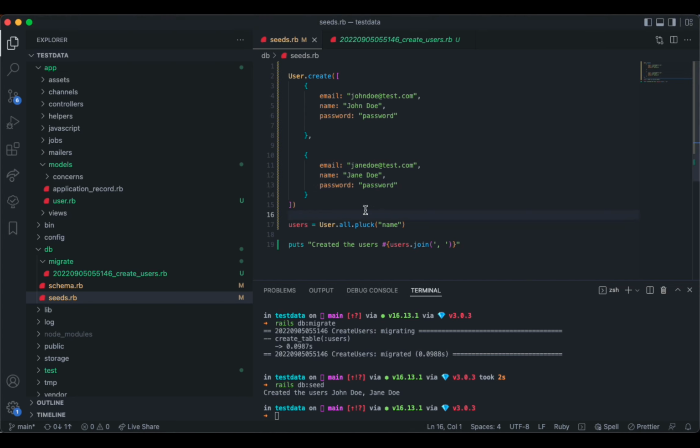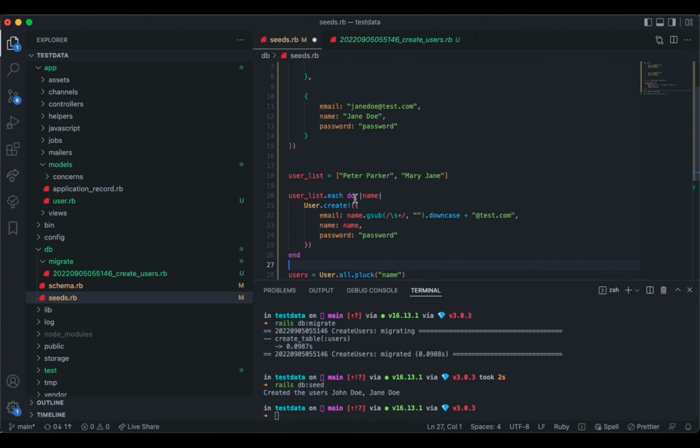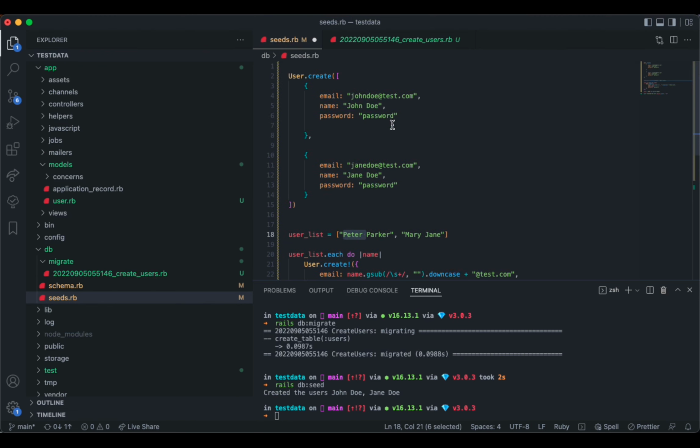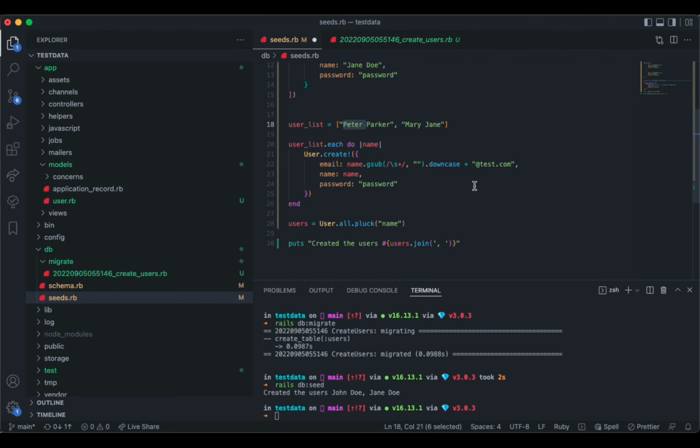All right, so what I'm going to do is create an array of users. In my case, I have Peter Parker and Mary Jane. So from there, I can look at each statement and go through each item within this array, which is going to be a name. And then I can just use the name and gsub out the space in order to do PeterParker with no space at test.com. And then for the name, I can just pass in that name, Peter Parker, and then just use passwords since we're using them both for both of the users above.